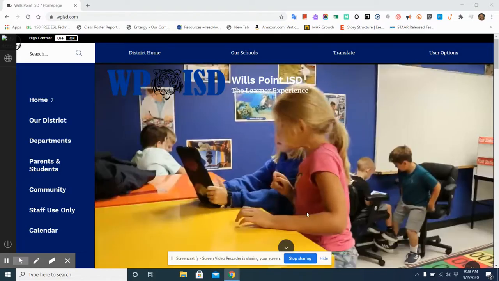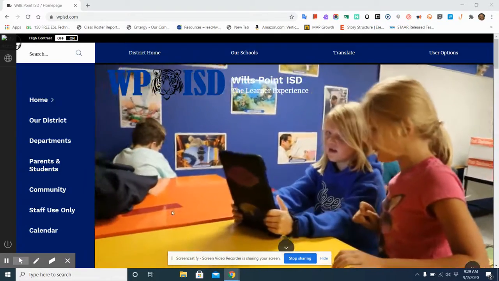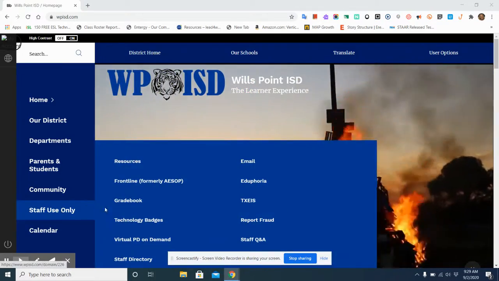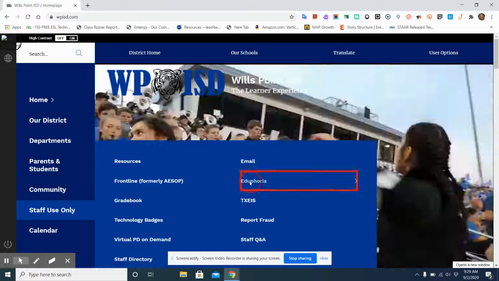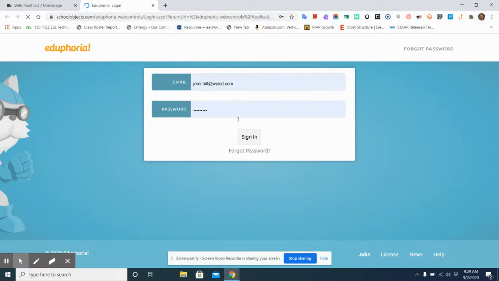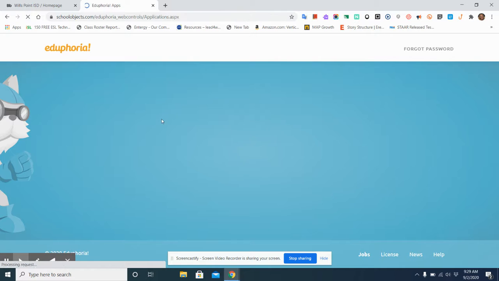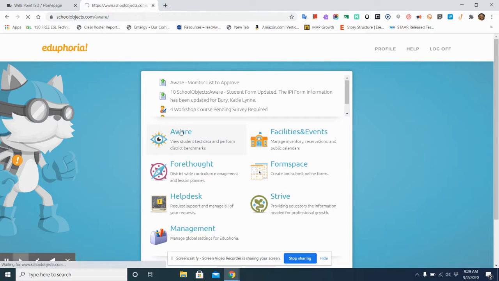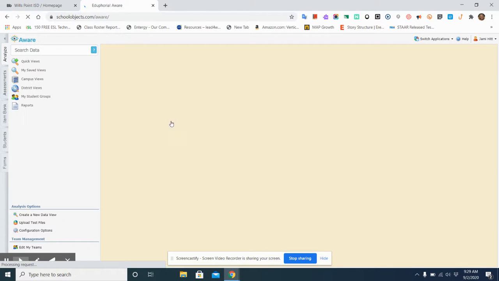I want to go through the basics of using Aware to create assessments. In order to do that, you're going to have to access Eduphoria. Once you've gotten into Eduphoria and signed in, you will choose Aware. Aware is where we track all of our data, and it will always default to the Analyze tab.